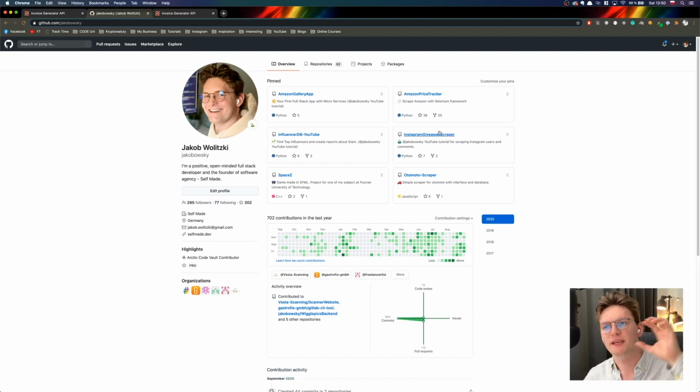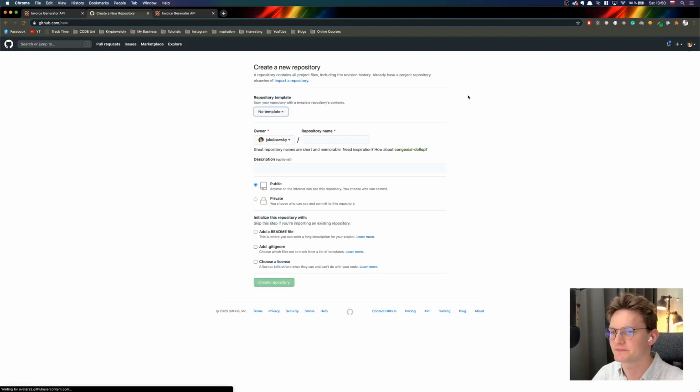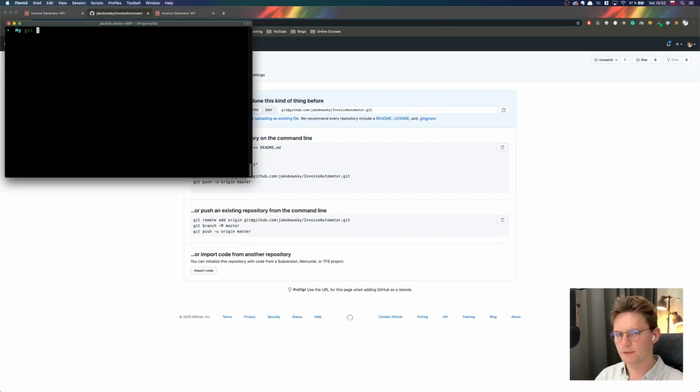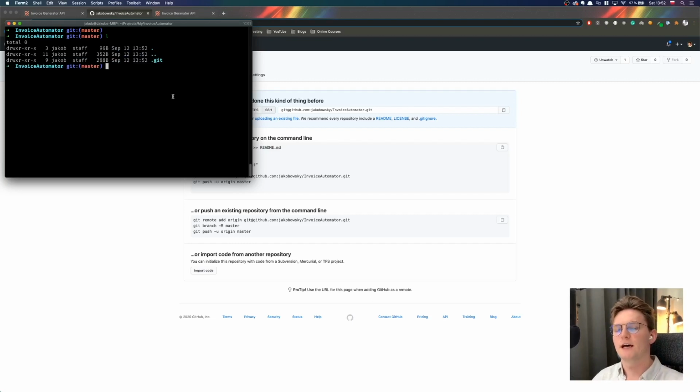Okay, let's go to my GitHub account and create a new repository for this tutorial. It will be a public one, and let's call it Invoice Automation, or Invoice Automator, I don't really care. Let's make it public and create the repo. Alright, let's click here and clone it. Now we are inside the repository, and let's create the virtual environment. Alright, let's activate it.